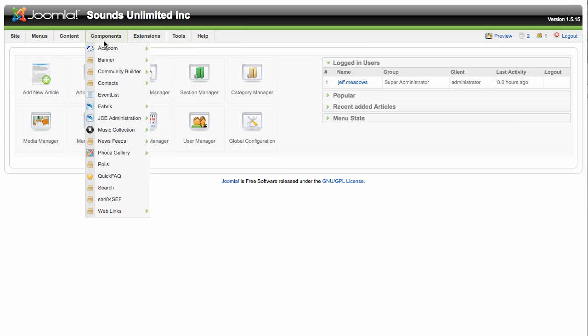The first one is components. Now we can think of these as larger programs that serve specific functions. In this case we've got a newsletter component that's created. We have event list component that's created that shows current events and upcoming events. We've got a music collection component that's been installed, and we have a gallery component that's been installed, and we have an FAQ component that have been installed.